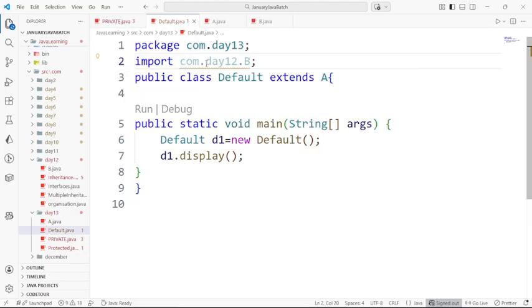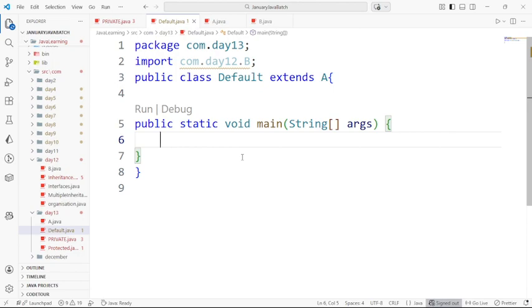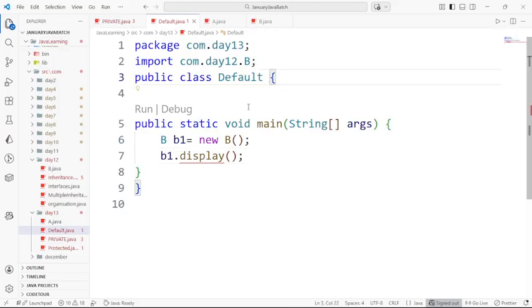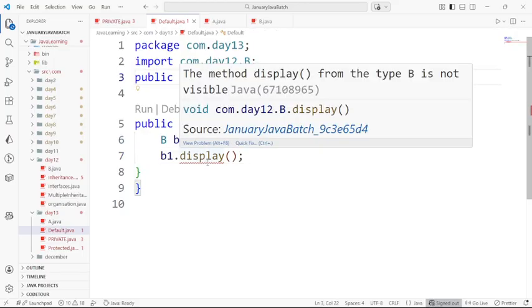com.date12.b, right? Now I have to create an object for that B class. Why? Because I am accessing the B things, right? So b1 equals new B(); then b1.display(). I get an error. Why am I getting an error? Because it is outside the package. Outside the package, it is with a default range, so you can't access it.